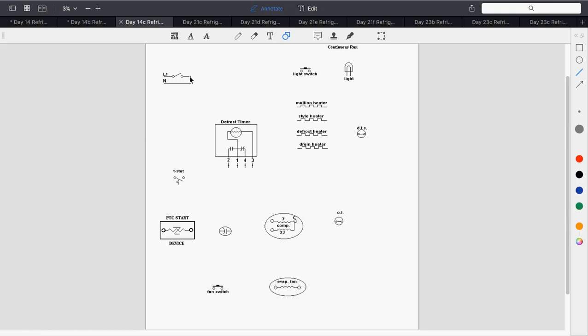Again, I'm going to put neutral around it. We're just going to have... okay. What gets powered constantly?